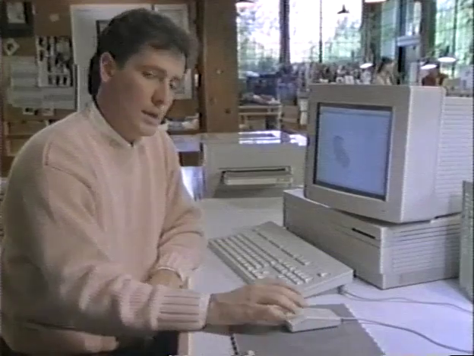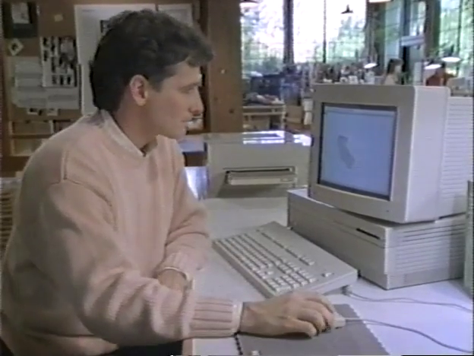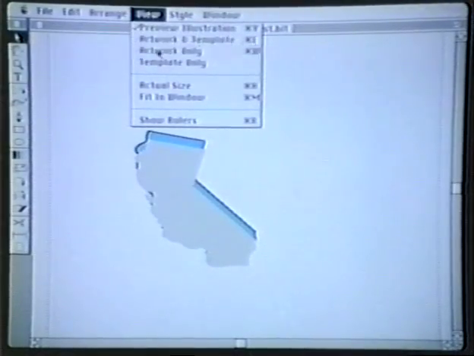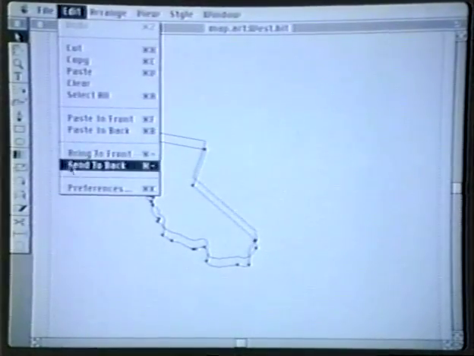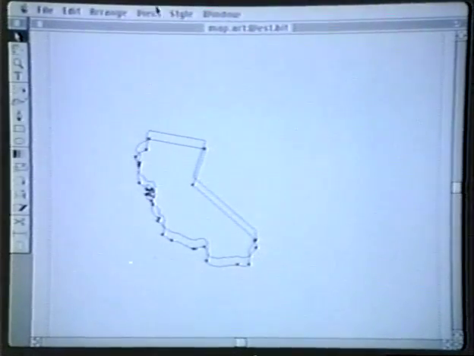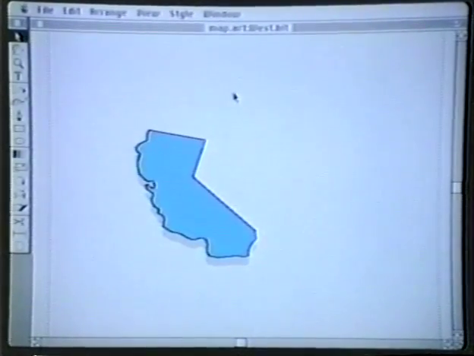That's not right. Here's what's going on. Each time a new object is created, Illustrator places it on top of any previous layer, but I can take care of that. All I do is select Send to Back from the Arrange menu. Okay, let's preview that again. Great, that's more like it.